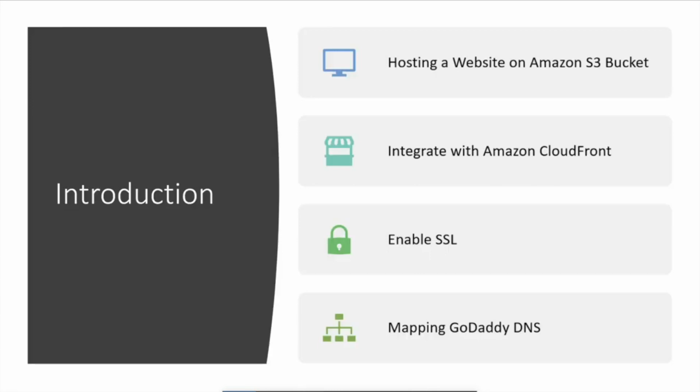As per the introduction, we are going to create an S3 bucket, and our website content will be uploaded there and hosted. After that, we are going to integrate with Amazon CloudFront by enabling SSL and some other features. Then finally, it will be mapped with the GoDaddy DNS. Let's look at how we can do that.